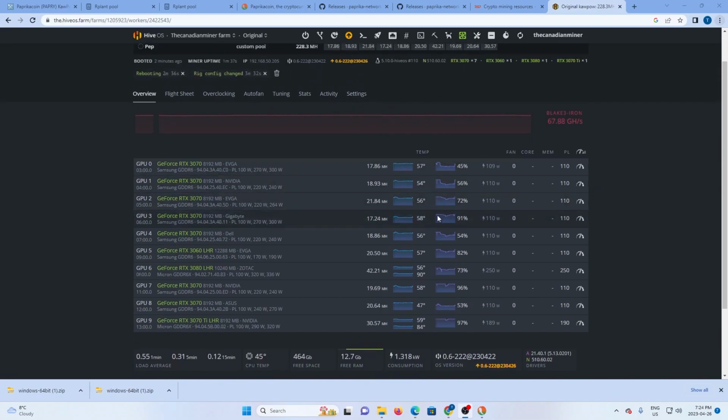I did have to reboot this. It's always a good idea when you're done setting up your flight sheet to reboot the rig. So currently we have no overclocks, and I've got a low power limit in here to make sure the cards don't go too high. So we'll set some overclocks now.